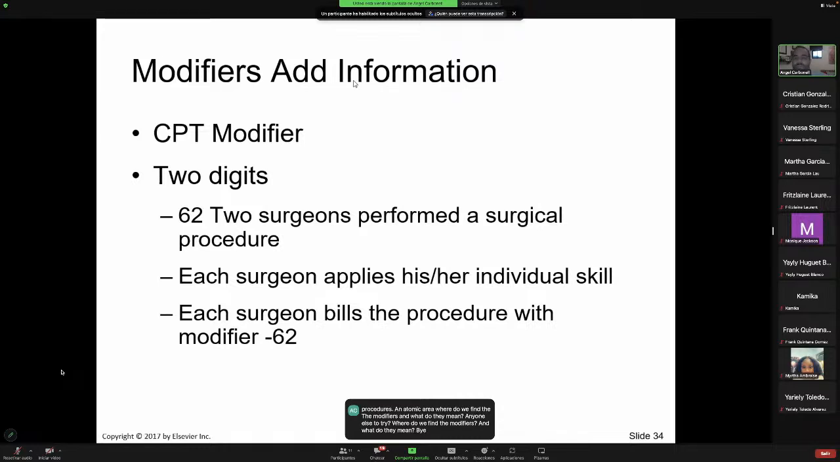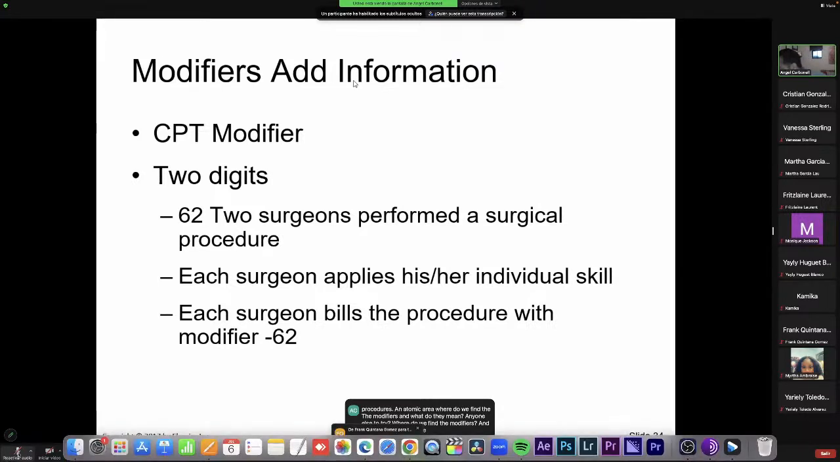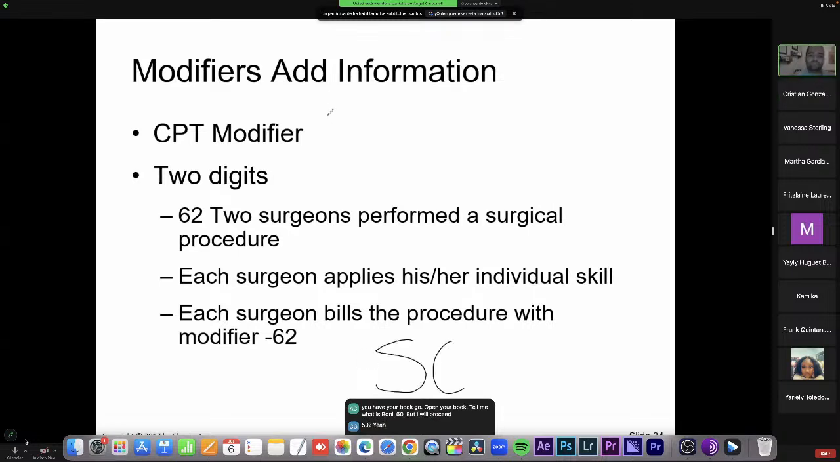If I ask you modifier 50, what is modifier 50? Under the symbol, no? Okay. Open your book. Tell me, what is modifier 50? Modifier 50, bilateral procedure.